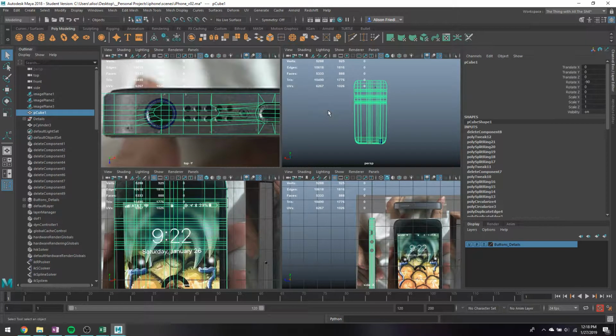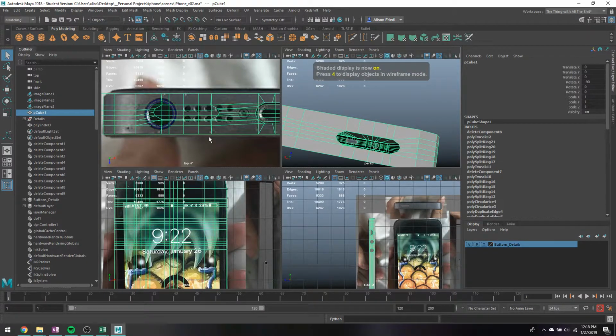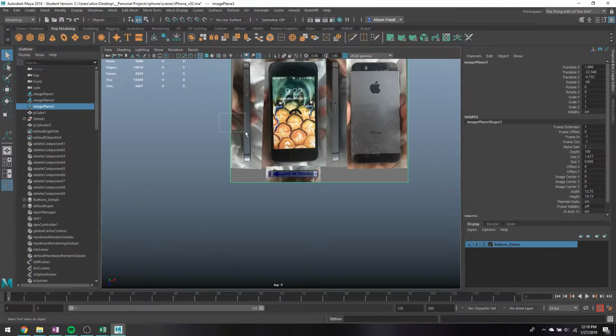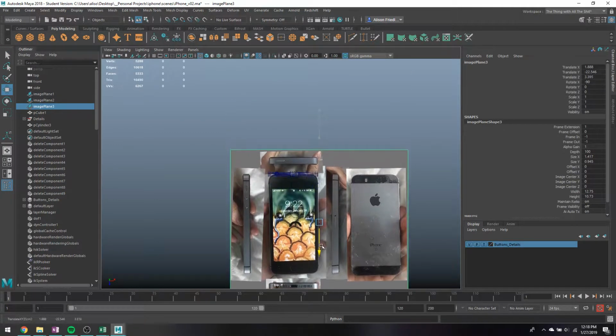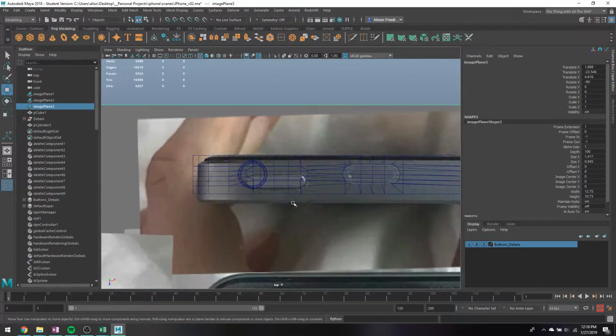What is, that's my hole on the top, I see. Okay, I was getting really irrationally upset by the weird geometry there. I'm like, no, I did that on purpose. It's fine. Another button.